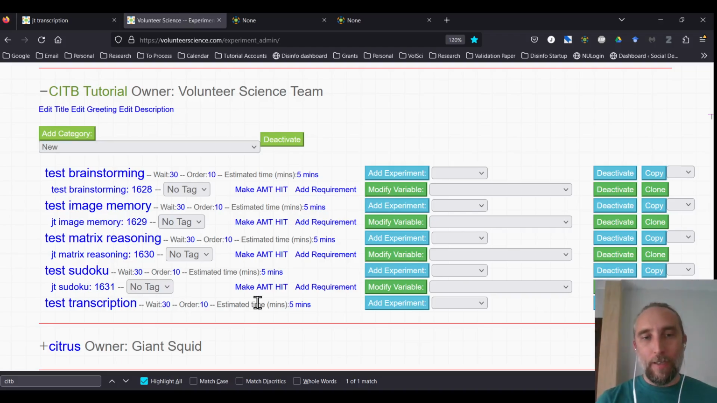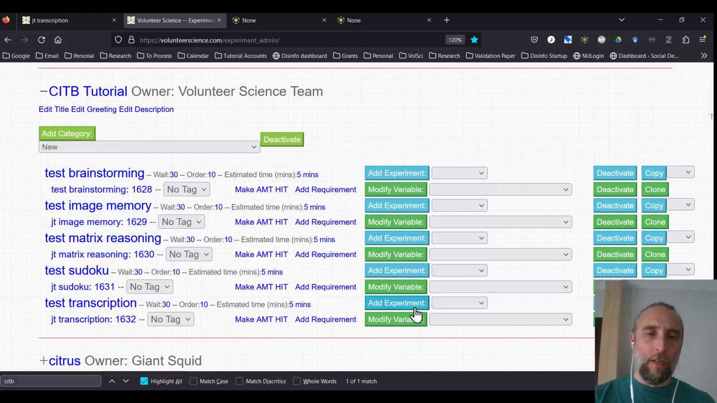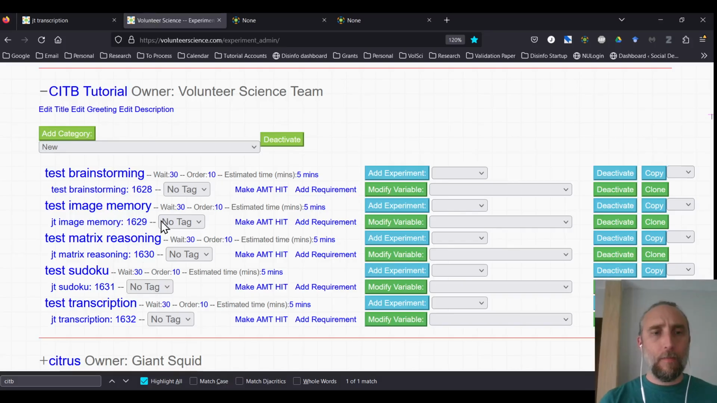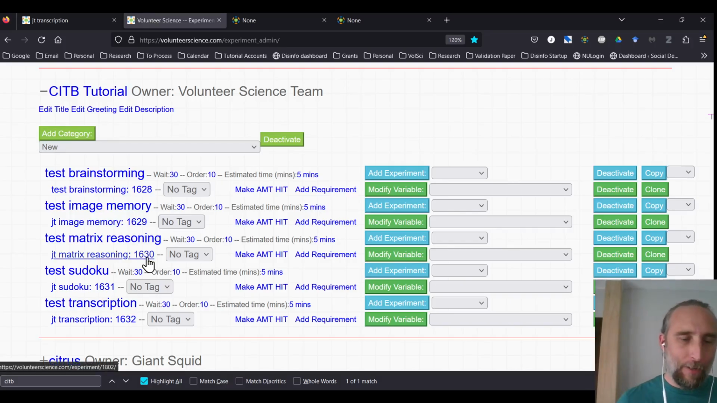Right now there's no experiment associated with the tile. It's just a pretty looking tile. And now what I want to do is go find my JT transcription task. Add it. And now when I click this, it'll start the transcription task. As you can see, I've done a couple of tutorials already. So we're almost done with all of the tutorials that we need to then do chaining.